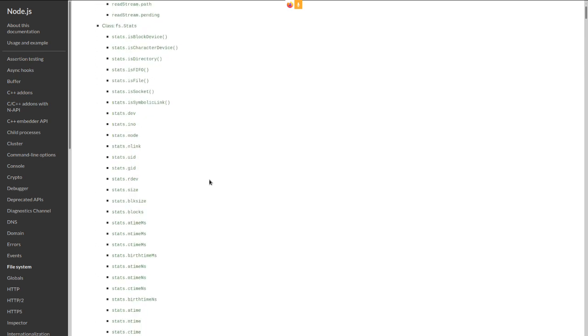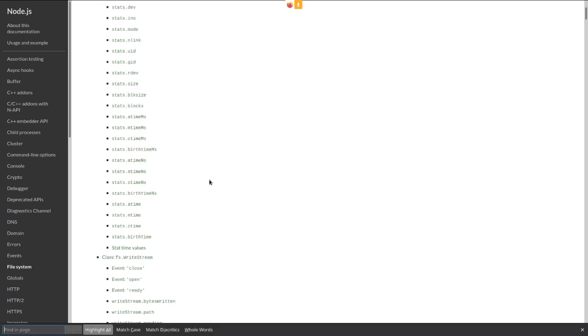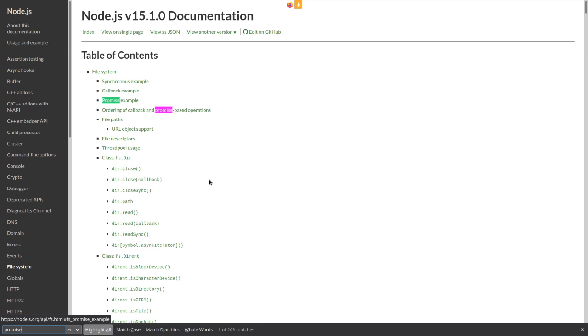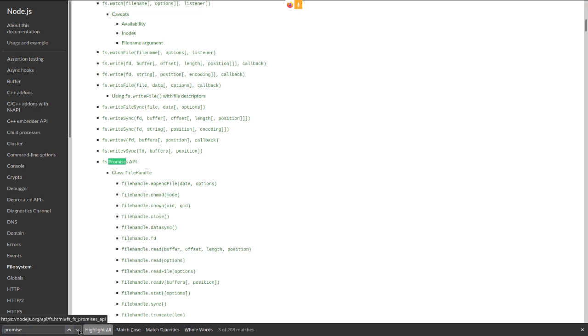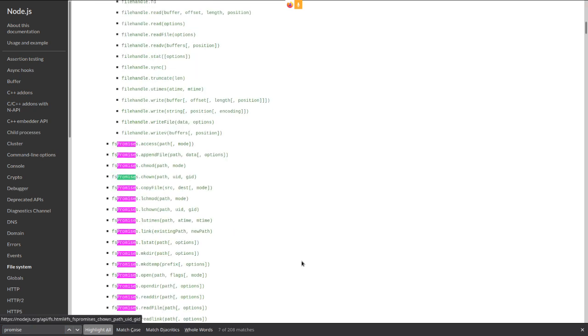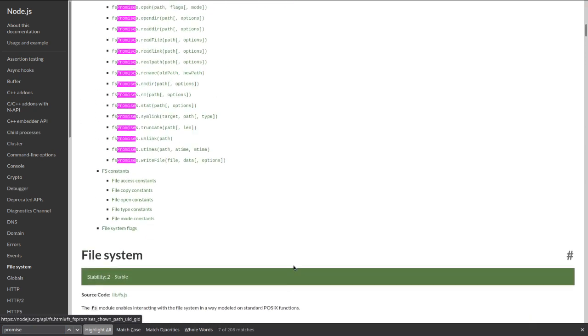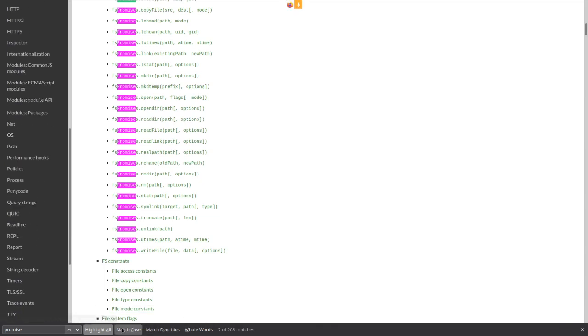If we scroll down or do a control F to find and look at promise, and if I search multiple times, let me see. I'm not getting it in here. Yeah, a promises example is given.